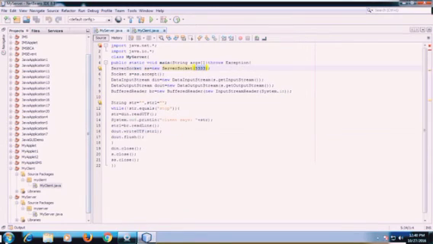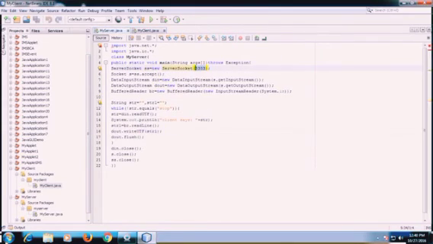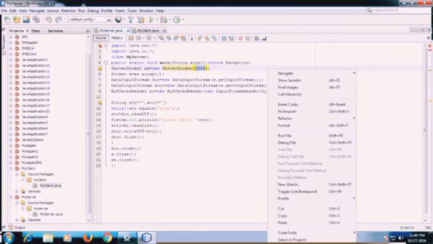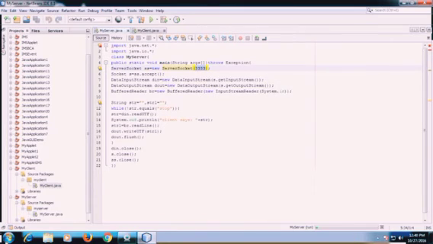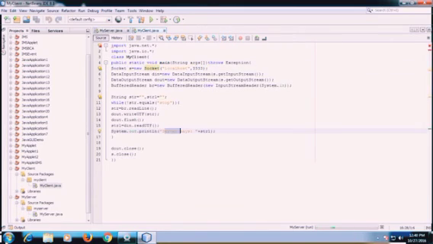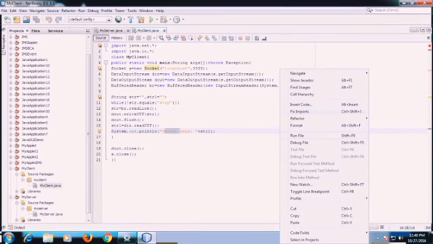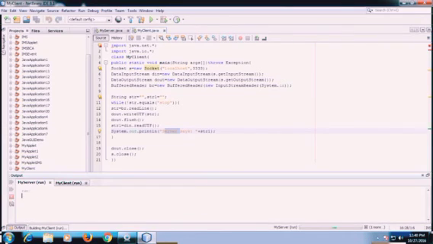For running these programs, or to provide communication between a server and client, we have to run both programs simultaneously. First of all, click on my server Java file, right click on it and run file. Then go to my client Java file, right click on this and run file. You can see both the programs are running now.